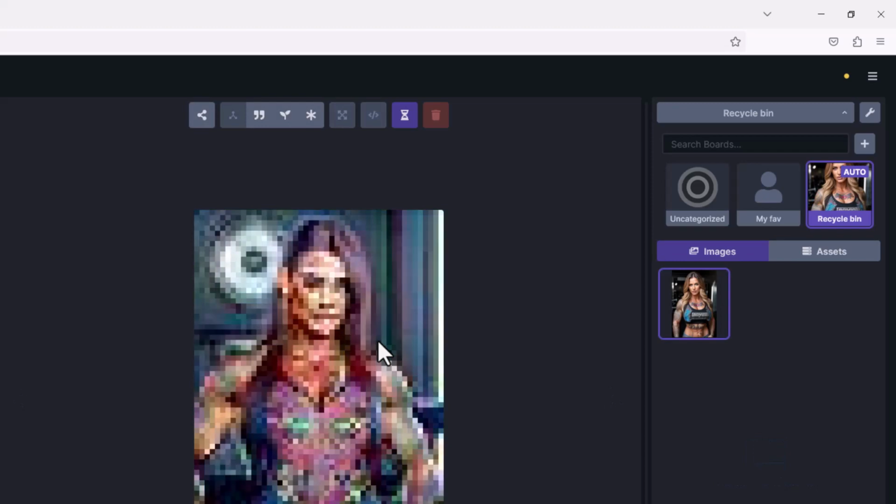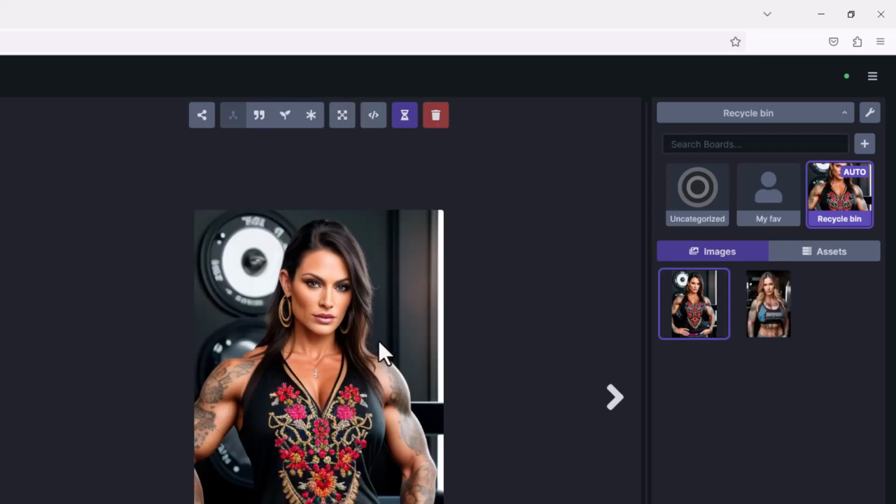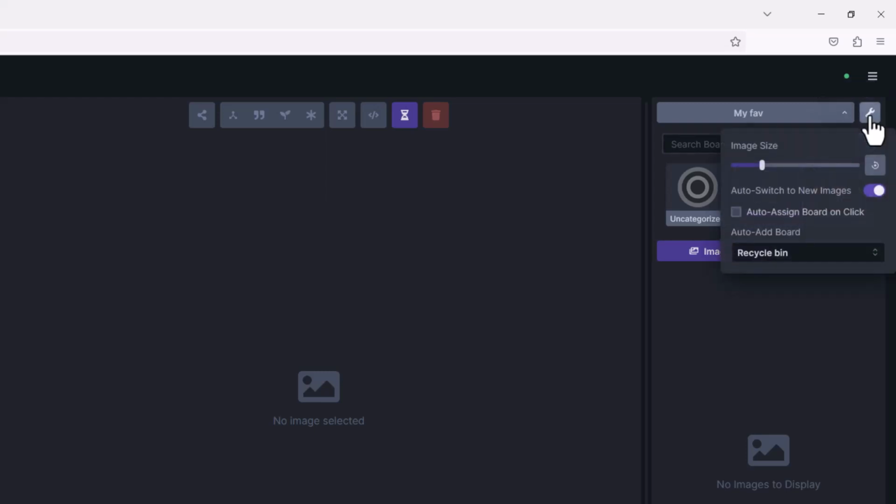Alright, and we're going to generate them, and these are going to go into the recycle bin. You can see my icons starting to change. Alright, now if we go to my favorites, these are the ones that I don't want to accidentally delete or have on another board. Okay, so for these settings to happen, we go up to the wrench icon here.